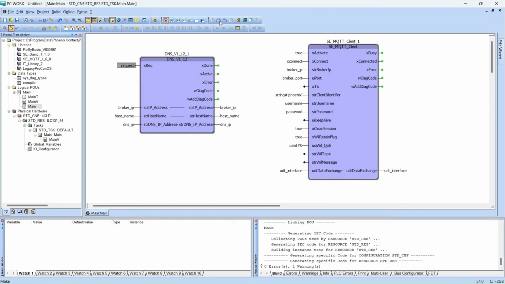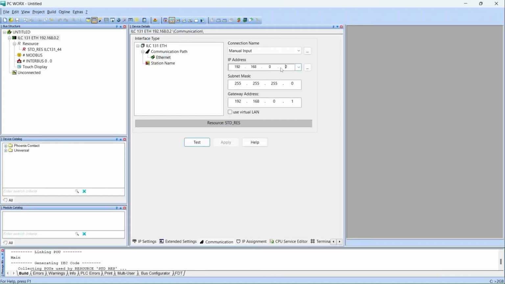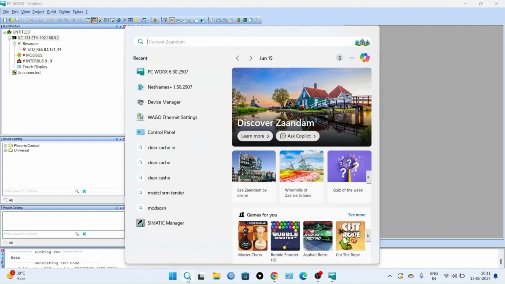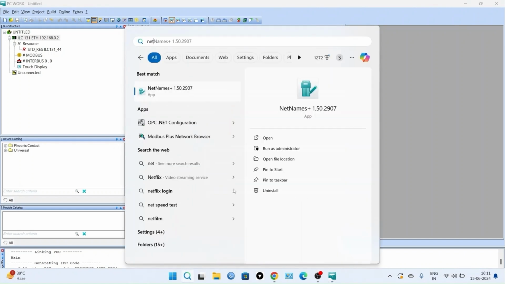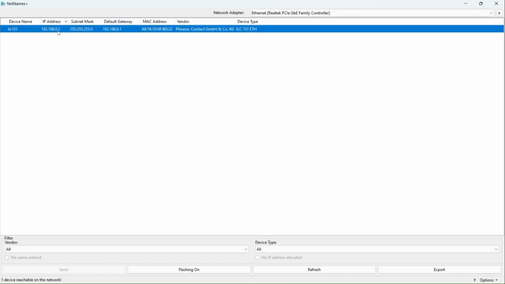Now again, we have to build it and check for errors if any. We have 0 errors here. Now we have to add the PLC IP address here. There is another tool with which to set the IP address. When you hit the refresh button, you will be able to see the PLC IP. And this is our PLC IP.